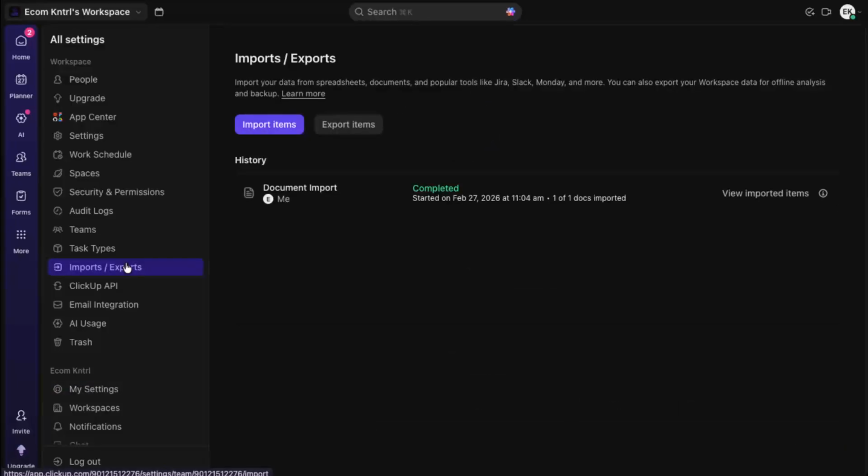Once you're inside settings, find and select the section called Imports or Exports. This is the dedicated place in ClickUp for bringing data in from other tools or files, and for sending data out if you ever need to. Clicking this will open up a screen showing the different import options that ClickUp supports.